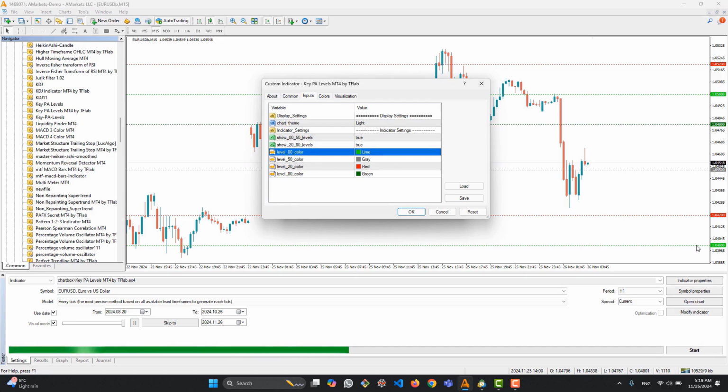The next option is for the color of level 0. The next option is for the color of level 50. The next option is for the color of level 20. And the next option is for the color of level 80.